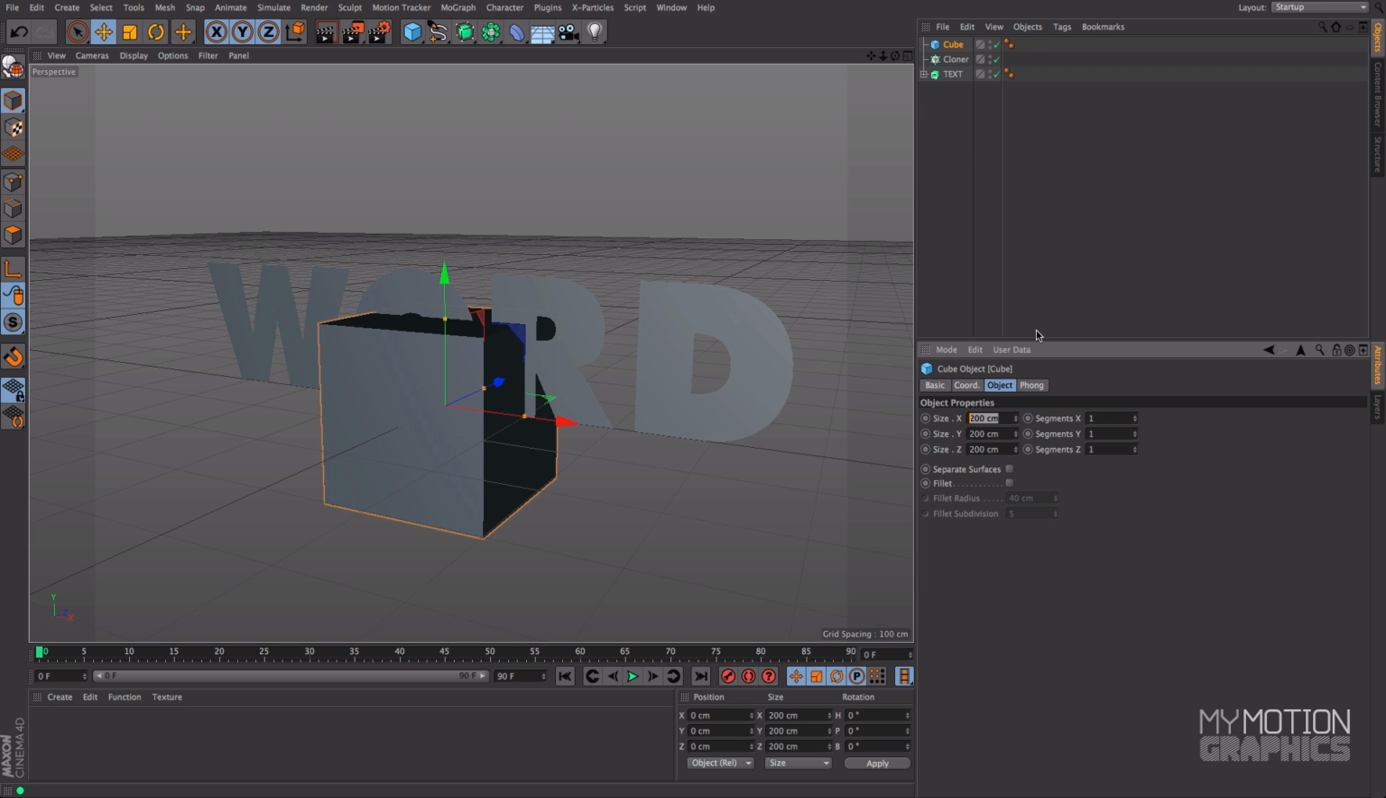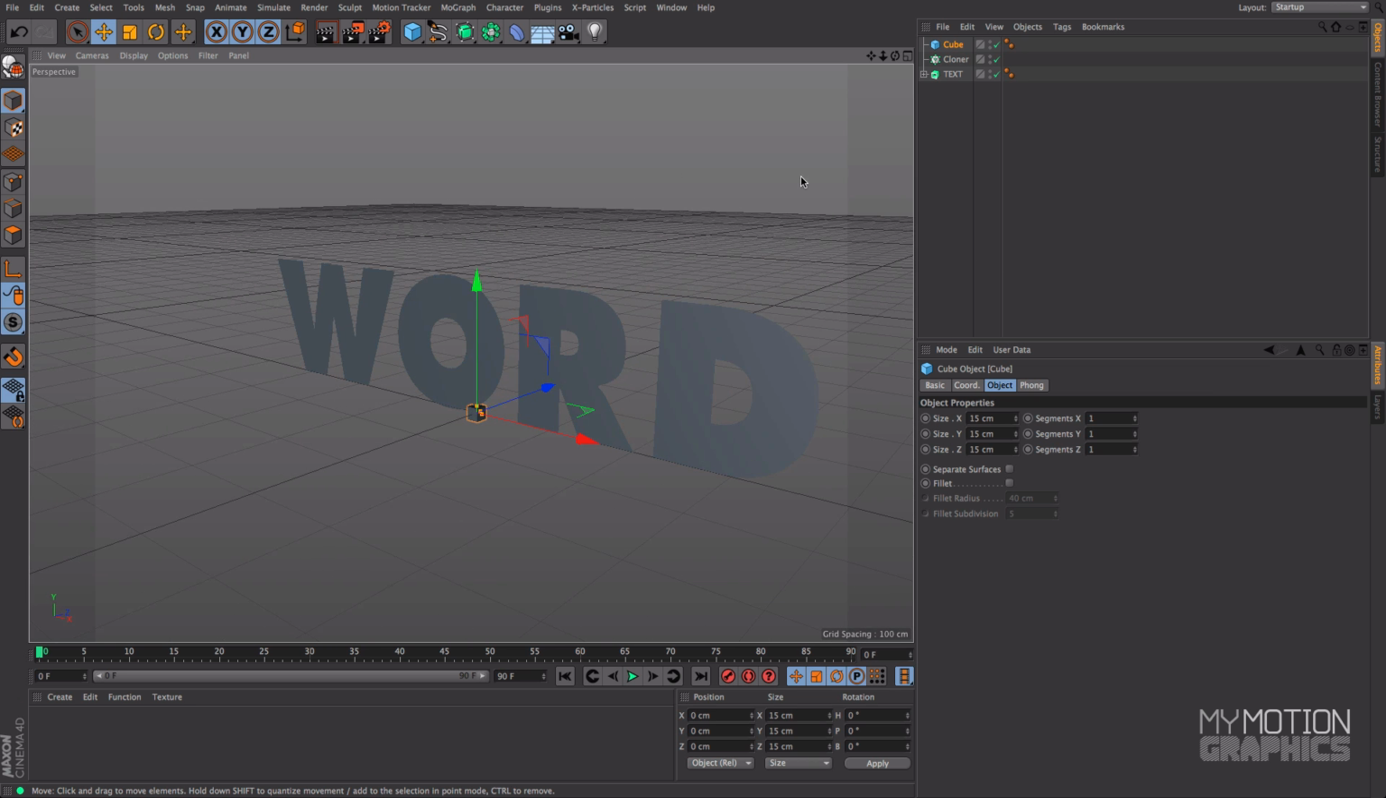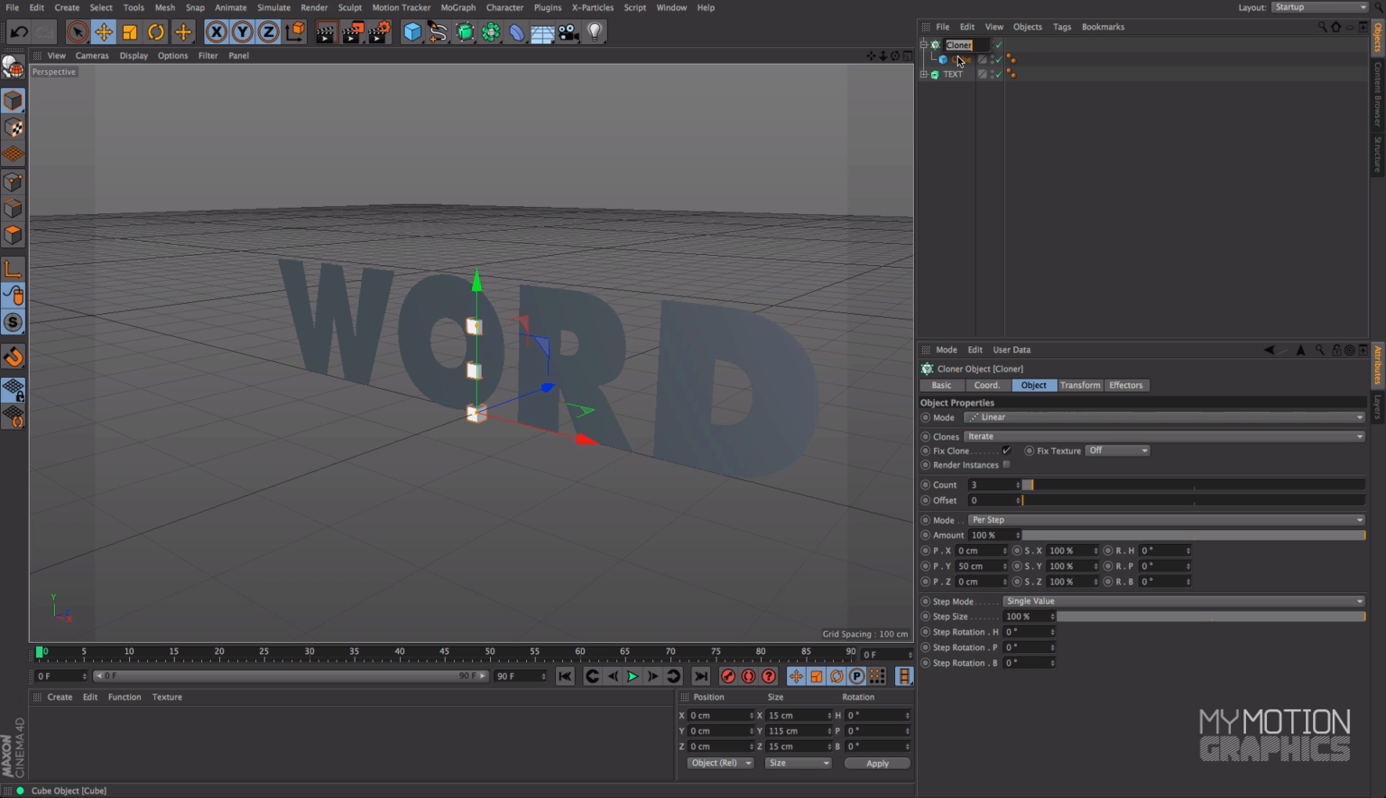We're going to bring this volume down to 15 by 15 by 15, so it looks like a cube, but it's just smaller. And we're going to bring this cube inside the cloner. Okay, so I'm going to rename this cloner to big, and I'll explain that in a while.